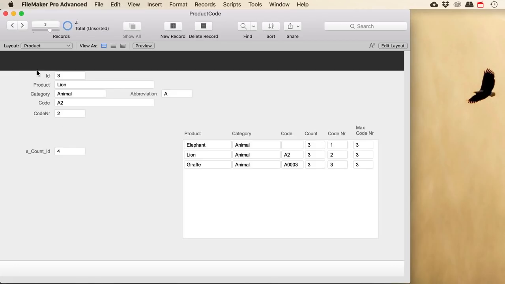The only moment that it's not going to work, for instance, if I take a step back to my lion, is if it's in the middle. My lion has number 2, but of course the highest number in the series is number 3. Even if my number 2 gets cleared out, the highest number is still going to be number 3. So if I would update this one, it's going to go all the way to 4. So let's do that. And as you can see, it's A004. Now, that is logical.